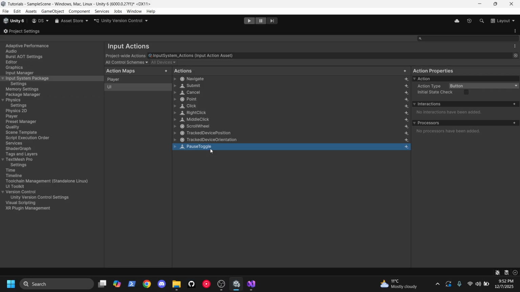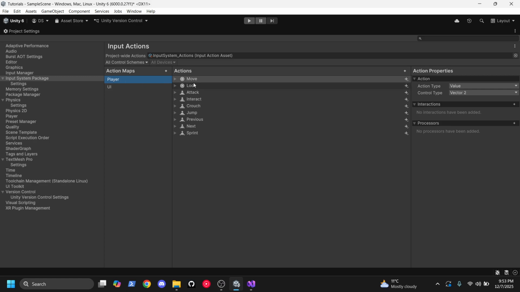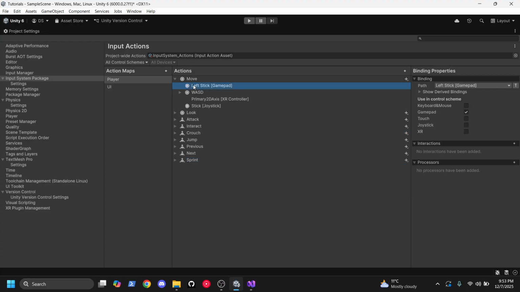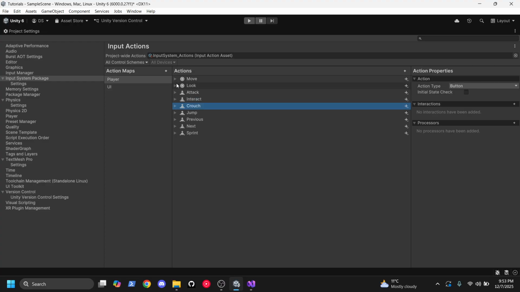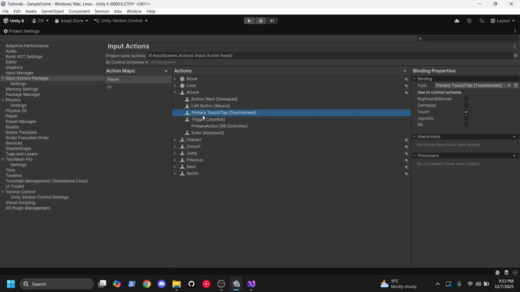The way that the input system works is you define action maps, which are things you can control, and then actions, which are things that that thing can do. For example, you can control a player, and a player can move, look, attack, interact, crouch, jump, previous, next, sprint. I don't know if it needs that one really. And then after you define what they can do, you define how it does that. So how does a player move? The left stick, WASD, primary 2D axis, or a stick. How do they attack? They use the button west or the left mouse button or a primary tap, something like that.